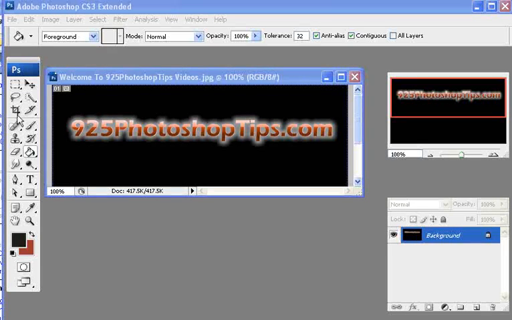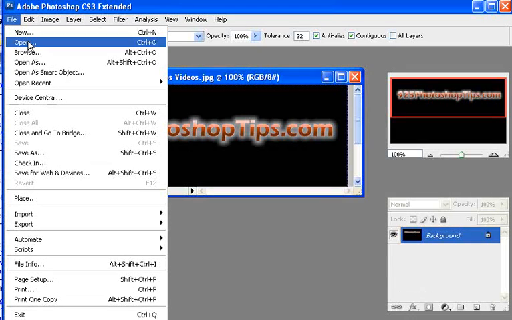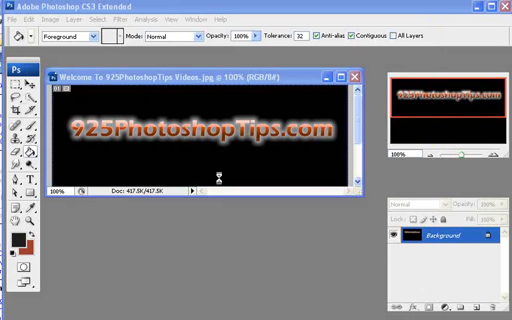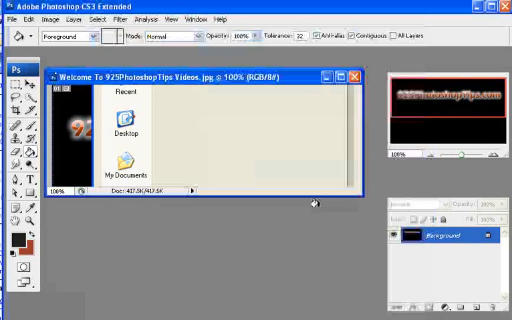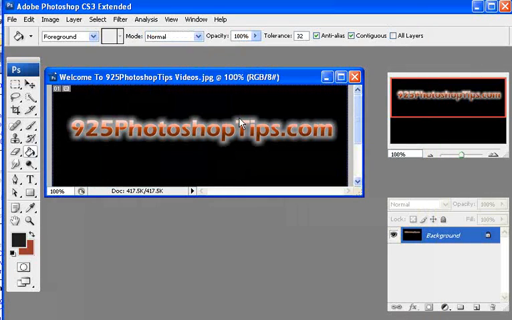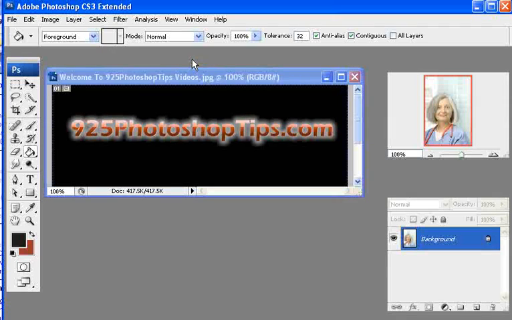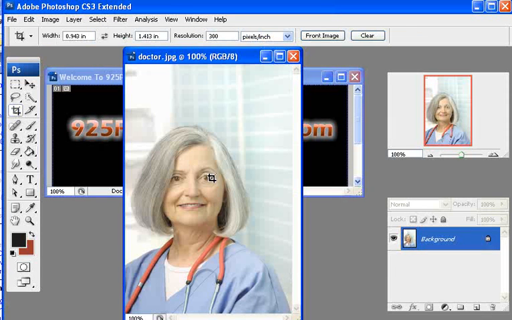9to5photoshoptips.com. We're going to be working on the cropping tool, which is the C on your keyboard. We're going to open up an image. And on the crop tool, you can do a variety of different items.